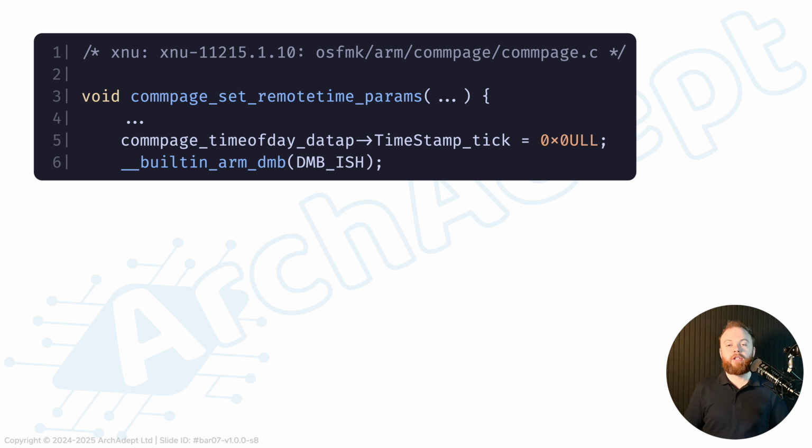So in the XNU kernel, we have this concept of a COM page. The kernel allocates one of these COM pages per user space task and then maps it into that task's virtual address space. The idea being that the kernel can then communicate with the task at runtime via writes to that COM page. And that's what you're seeing here.